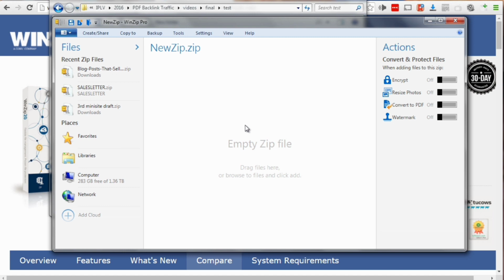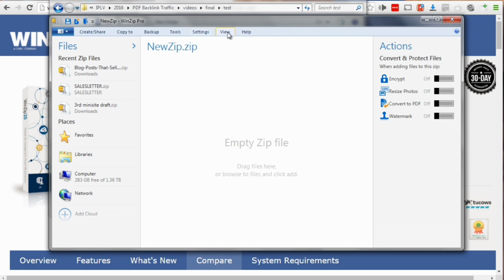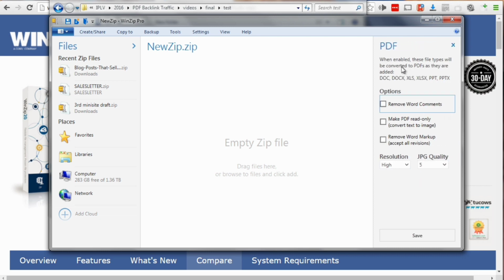So what I want to do right now is open up WinZip, and I have the pro version, but like you saw earlier, you don't really need the pro version. The only reason why I got the pro version was because I wanted the other options that came along with WinZip. Now, as you can see here, you can check convert to PDF. You can click on options. You can also click on PDF conversion options, and you can also change the resolution.